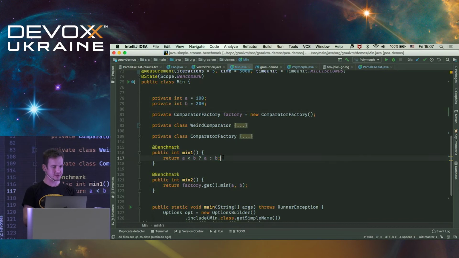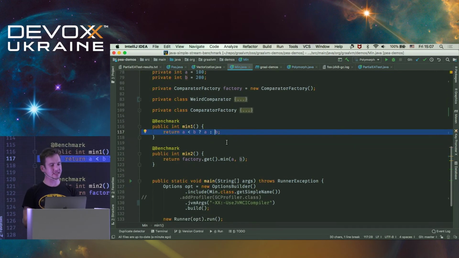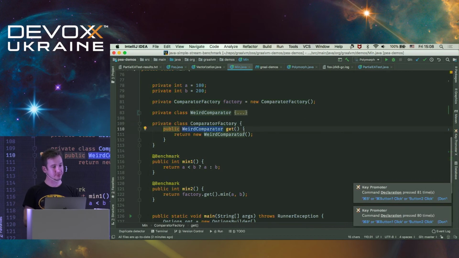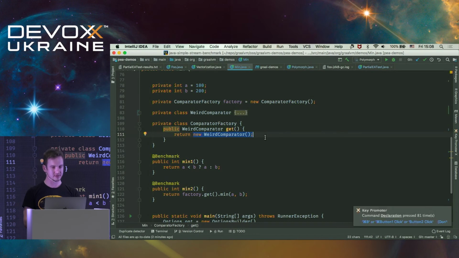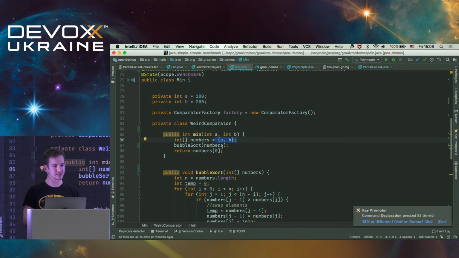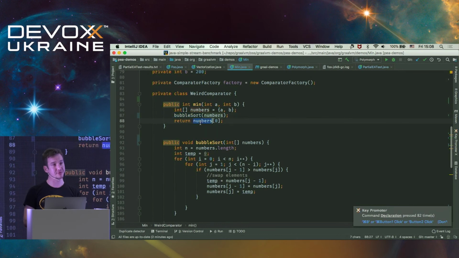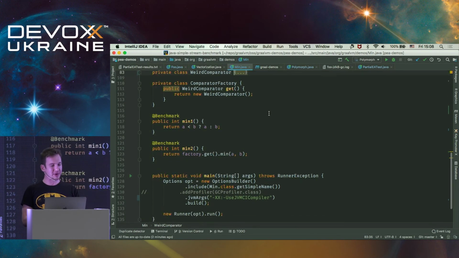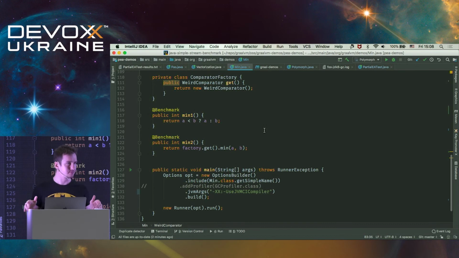One just computes whether A is smaller than B and then returns A or B. This is how normal people write minimum. And the other one is somewhat artificial. We take a factory object here, and we get a weird comparator from that factory. So we create this weird comparator, very enterprisey. Then this weird comparator computes the minimum by creating an array of numbers, sorting them with bubble sort, and then returning the first one, which is technically a valid way to find the minimum, but not something that you would write on the first try if you asked how to write a minimum. But you certainly can do that.